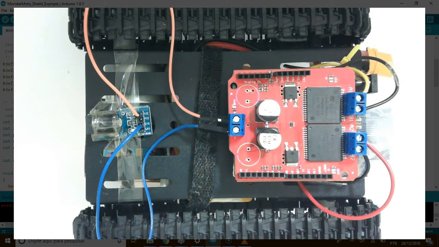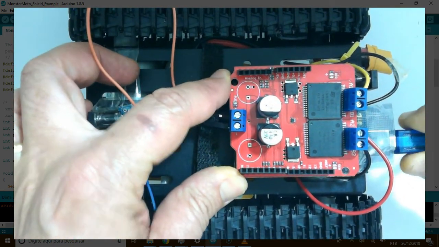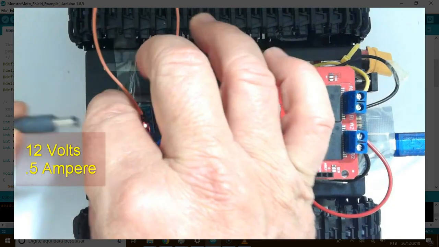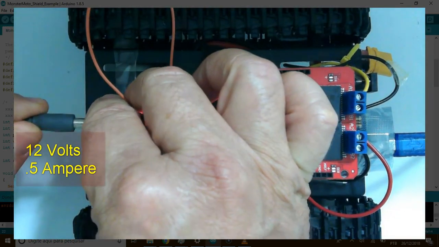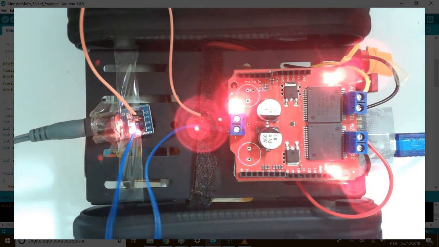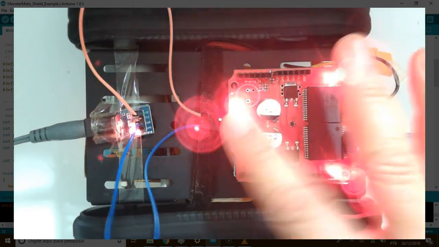Let's connect it again and see it working. This is a 12 volts, half ampere power supply cable. There is no heating issue.